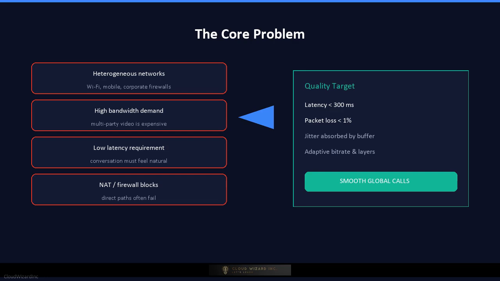Here is the core problem. Modern video conferencing must make real-time audio and video feel natural across a global, heterogeneous internet. Every participant has a different device, browser, operating system, network bandwidth, and latency. Some users are behind strict corporate firewalls or network address translators. Others are on mobile networks with rapidly changing packet loss.